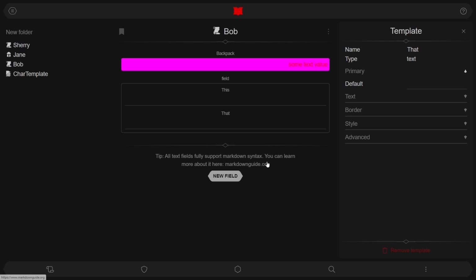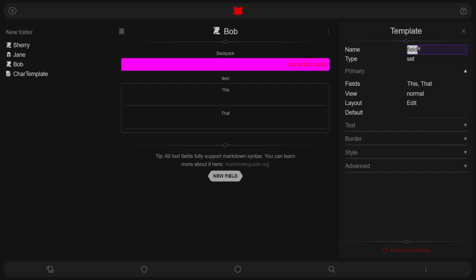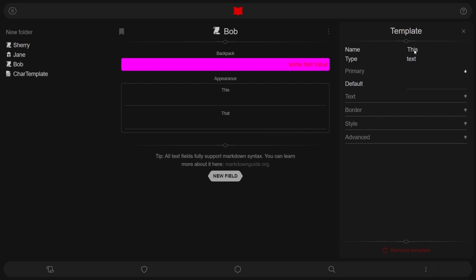A set is basically just several fields grouped together that most likely have something in common. For example, we'll want this field to represent the appearance of our character, so we can change the name of the field to appearance and change the attributes of this set, which are basically just fields, to, let's say, hair. Oops. And voice.